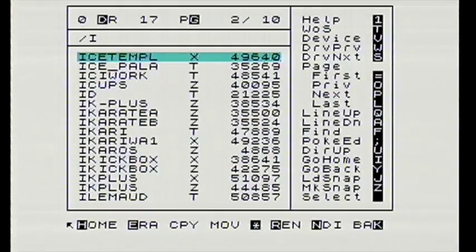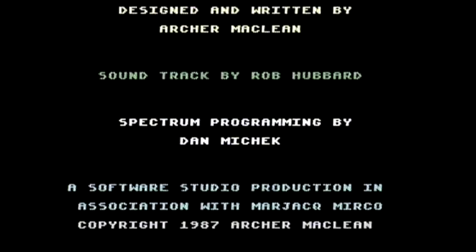IK Plus. International Karate. Yeah, I used to love it. Oh, we've got to play it. Into IK Plus. Designed and written by Archer McLean. 1987.